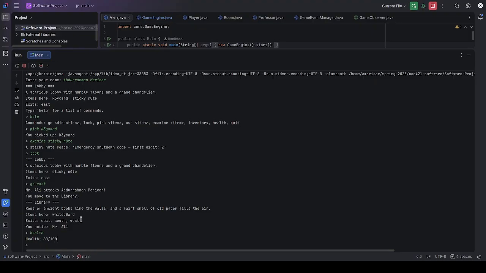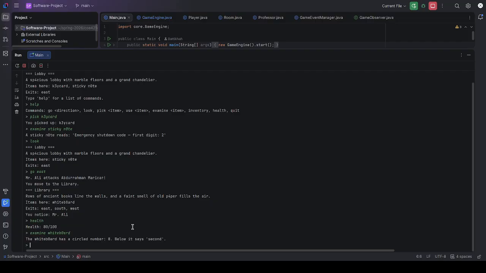Now let's look at this room. There's a description as to what's inside the room. There's also an item here, as you can see here, whiteboard. Let's examine the whiteboard. Okay, the whiteboard has a number circled, and below it says second. So that is a clue that says that the second number of the pin code is an 8.